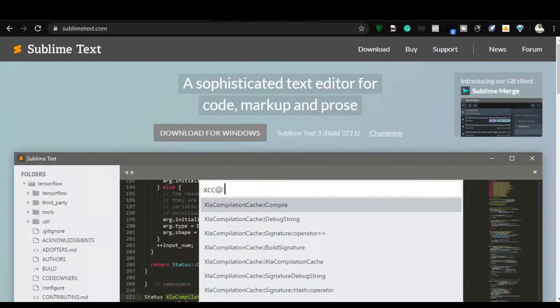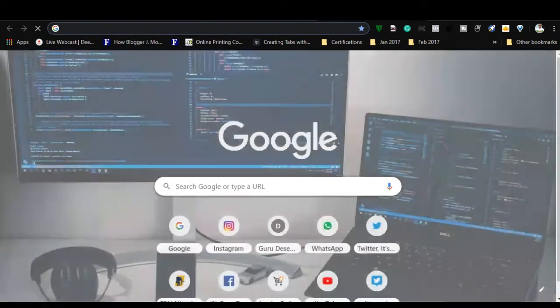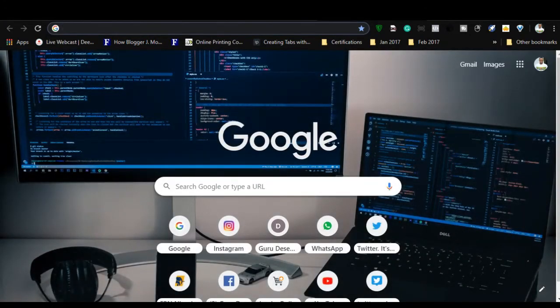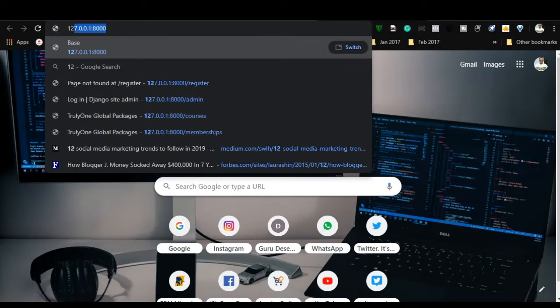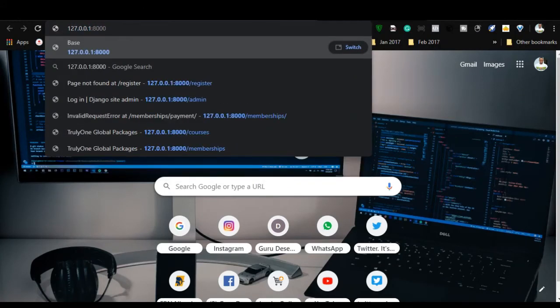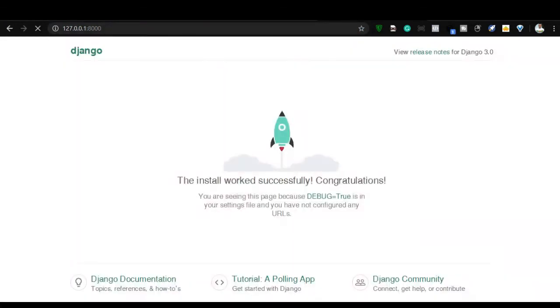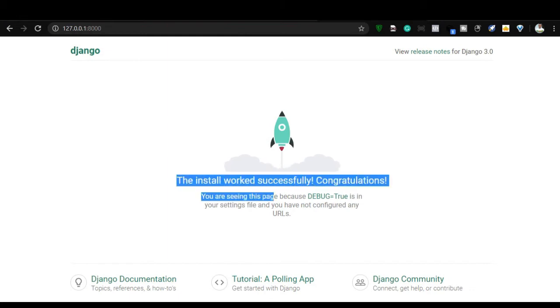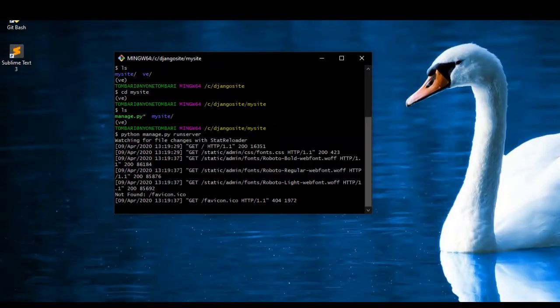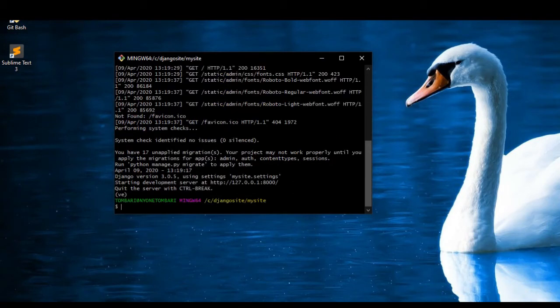In our browser, the server is being run on our local server, which is 127.0.0.1, then colon, the port that Django is using is 8000. Alright, boom, it's working. Everything is working now. When you see this, you know that Django has been installed correctly on your computer. So let's head back to our terminal, and to break out of the server, you press Ctrl+C.